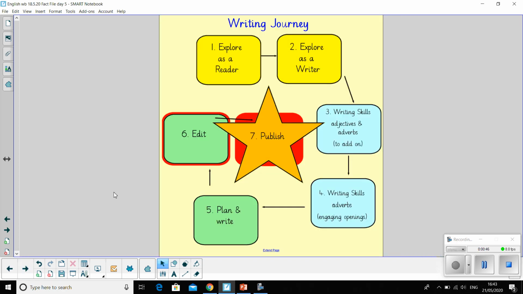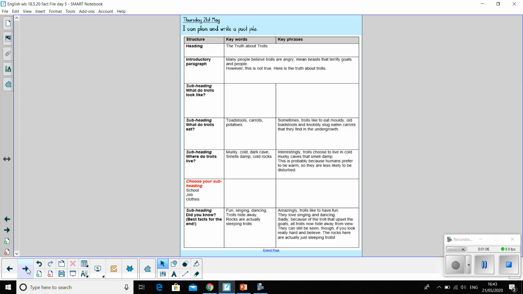Okay, so we are on the edit and publish part of our writing journey. We should be able to combine the two things today, as long as you have finished completing the writing draft section of your fact file. Okay, so here is your plan from Thursday, where you have got the structure down the side and then your notes for keywords and key phrases all put together. So you're going to need that to help and support you.